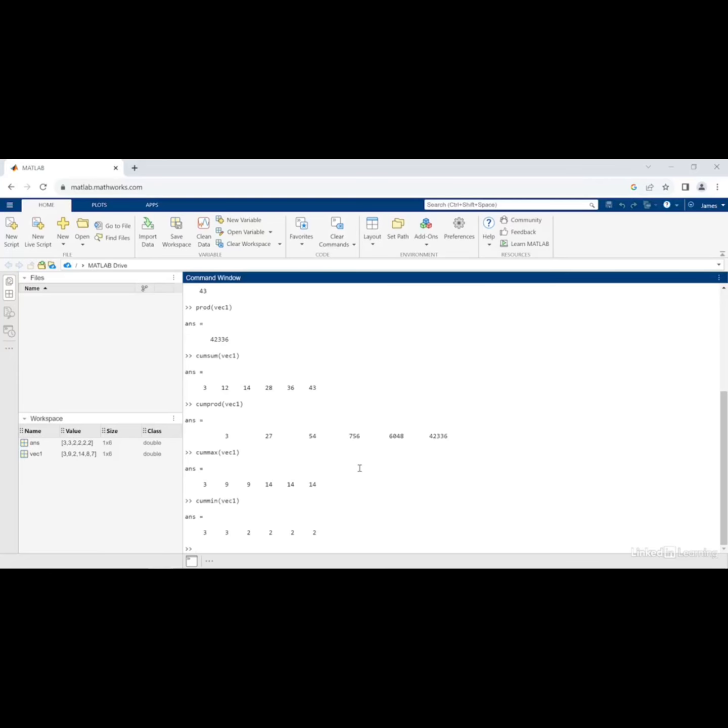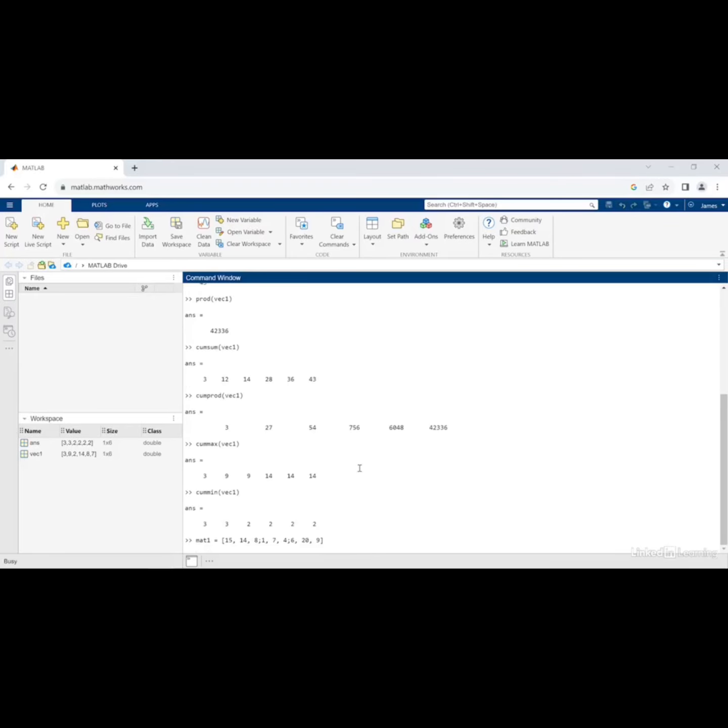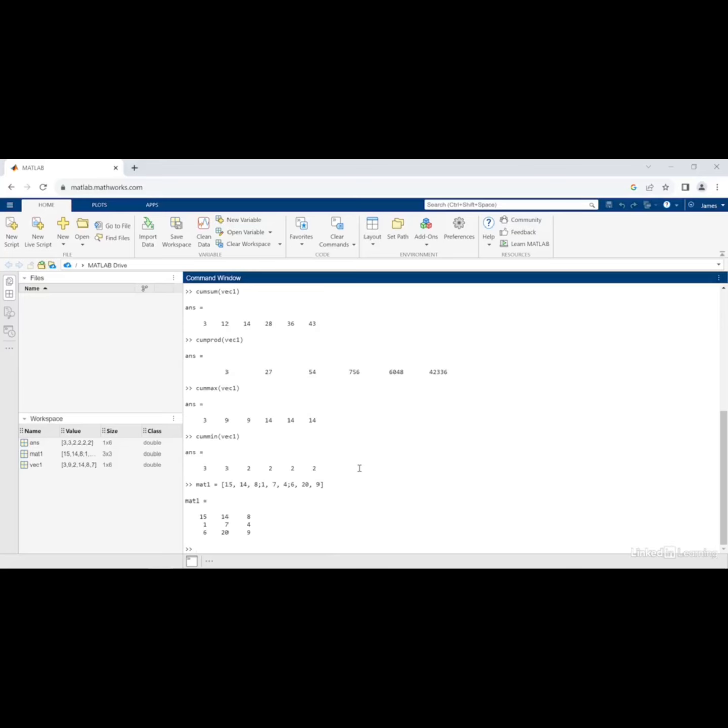If you apply them to a matrix, then the functions operate on each column. So I'll define a matrix called MAT1 equals, and then in square brackets, 15, comma 14, comma 8, so that's the first row, 1, comma 7, comma 4, second row, and then 6, comma 20, comma 9, followed by a right square bracket. So I have all 3 rows with 3 columns, enter, and there's the matrix.